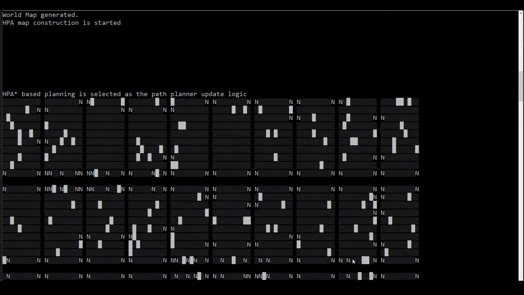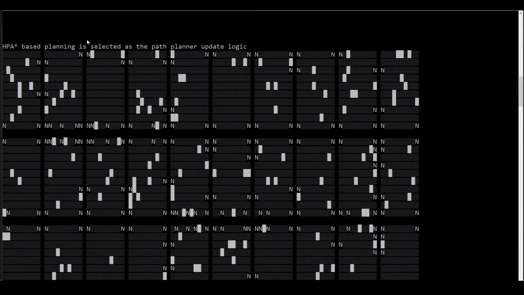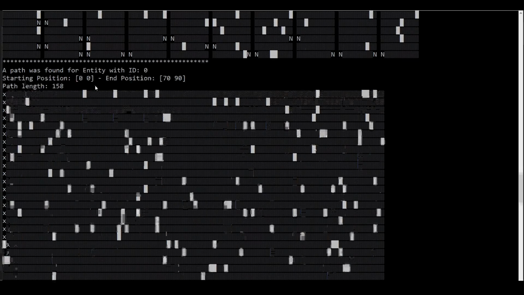Now, here's a larger working example, a 100 by 100 world grid. The HPA cluster size is set to 10, so we end up with 100 clusters in total. As you can see, each cluster is divided and the inter-edges have been calculated. The inter-edge display is left out here to avoid visual clutter. There's a single path request to a specific coordinate point. The path found by HPA star is shown using X symbols. As mentioned earlier, the path looks a bit jagged. It definitely needs some path smoothing.